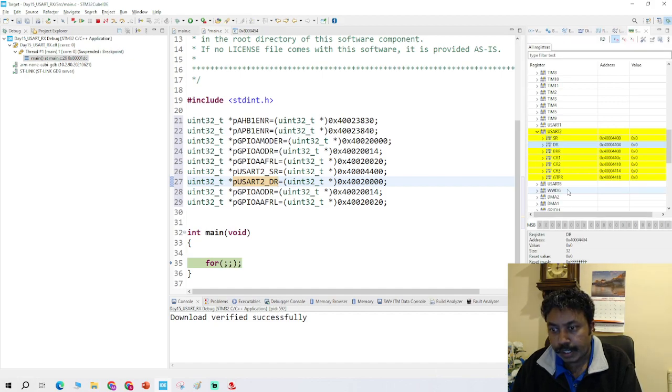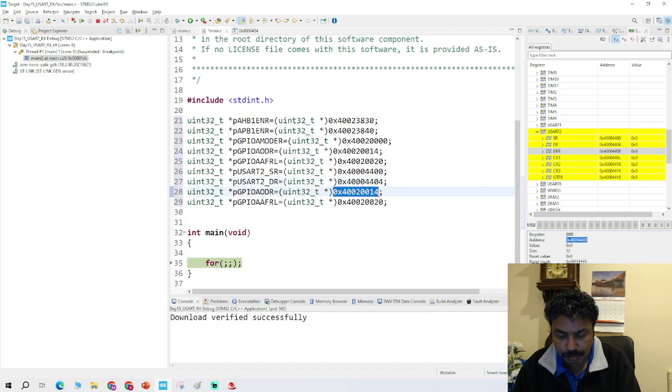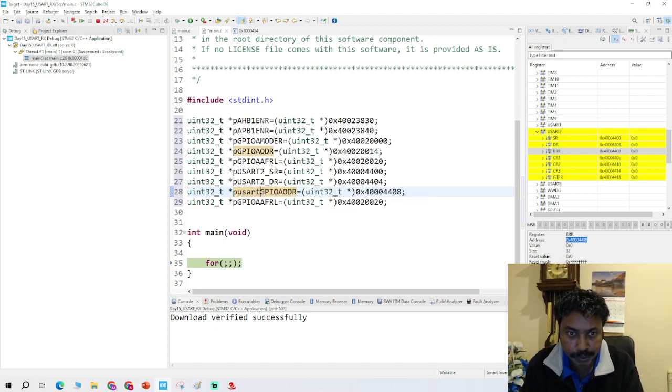And the data address is 4404. Copy this and paste it here. And the next one is baud rate register. You got to copy this 4408. 4408. Copy that. Paste it here, and this is the USART2 for baud rate, setting the baud rate to 9600. USART2 underscore baud rate register.